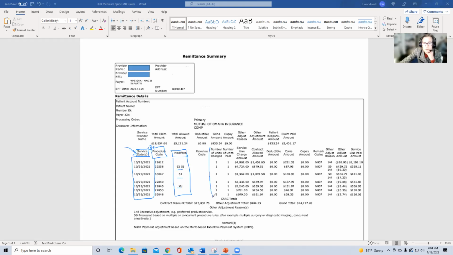And you can see here the units charged. Now, typically the units charged are one, but sometimes they're not, right? If I have an injection, for example, and I give 3 different units of that injection, I might have a 3 here. So that's just an outline of what's going on with this explanation of payment. Now, let me go back up to the top and just mention some of the details.